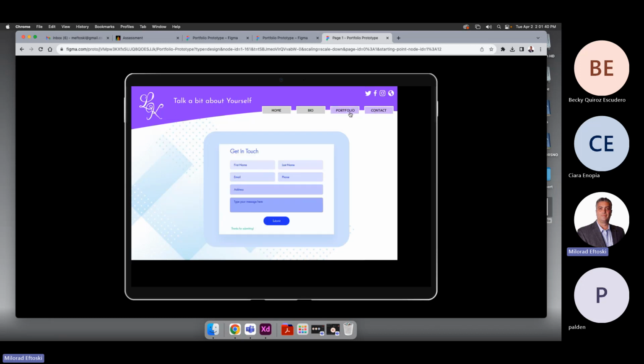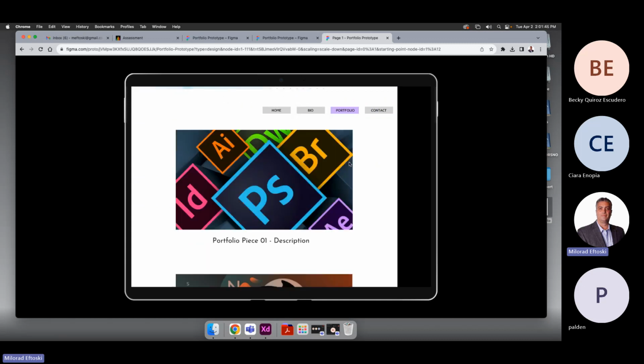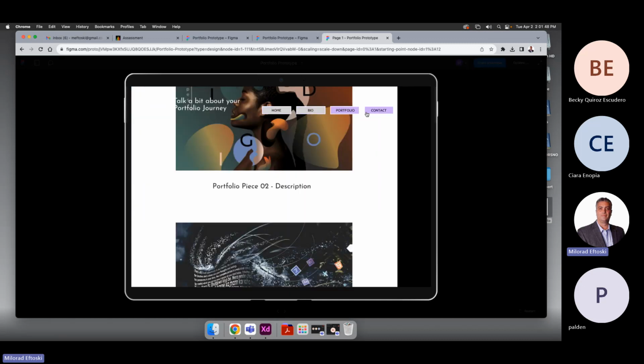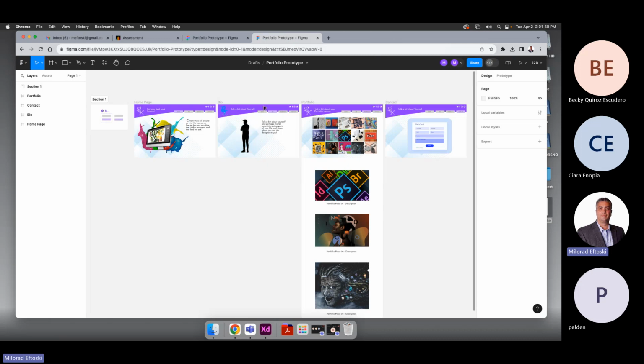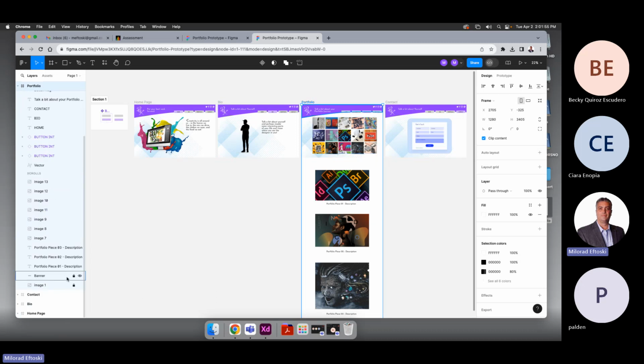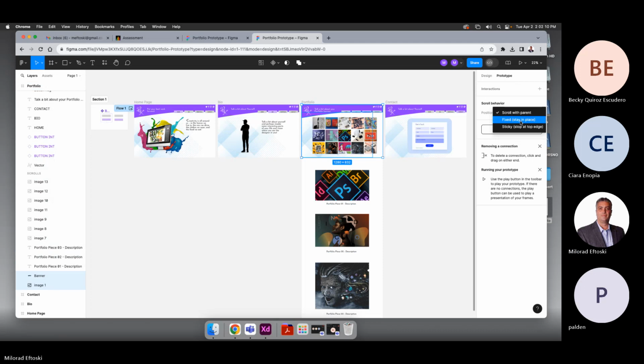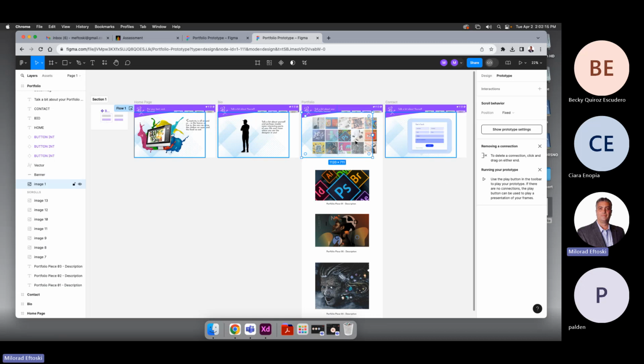Bio, portfolio, contact. Again, look, when you scroll, oops. That shouldn't happen. I locked the thing. So I'm gonna go over here on this page. I'm gonna open up the portfolio section and select my banner and the image because they're both locked. I'm also going to fix them.